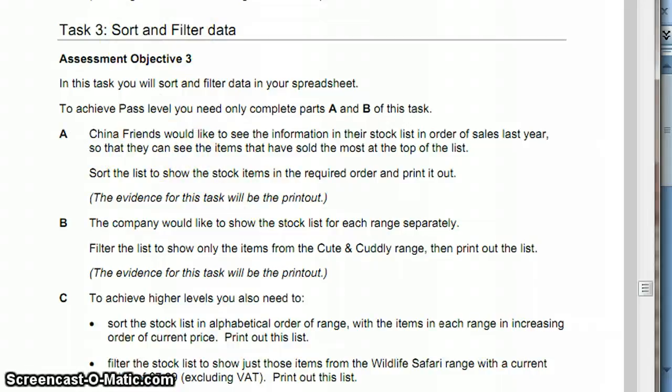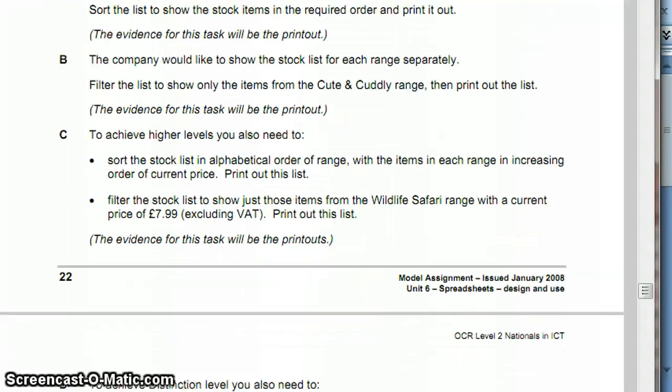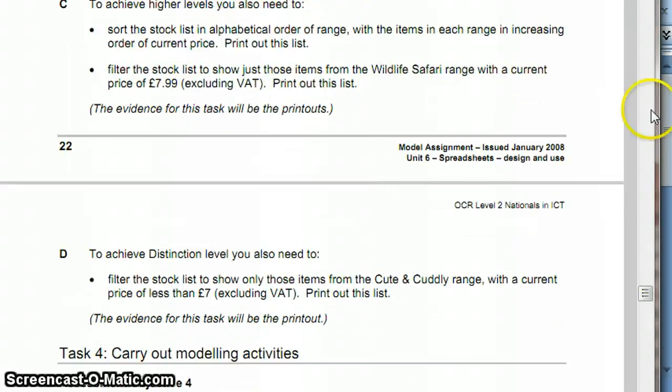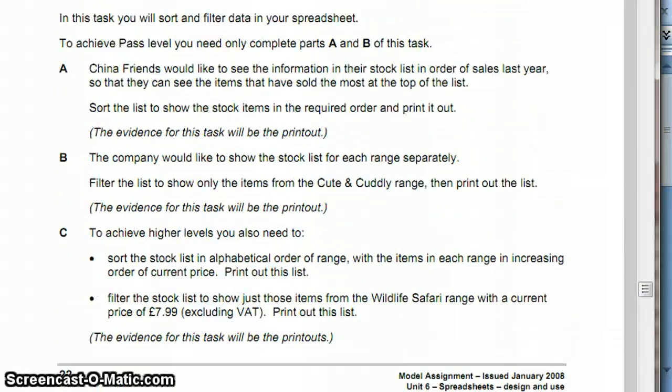For each one of these, there's going to be a printout as evidence. So task A, B, C, and then D is the one for distinction. They all need printouts, so we've got 4 printouts that we need to do. The first printout basically says sort the list to show the stock items in the required order, and the required order, if you look here, it just says the stock list in order of sales last year, so that they can see the items that have sold the most at the top of the list.